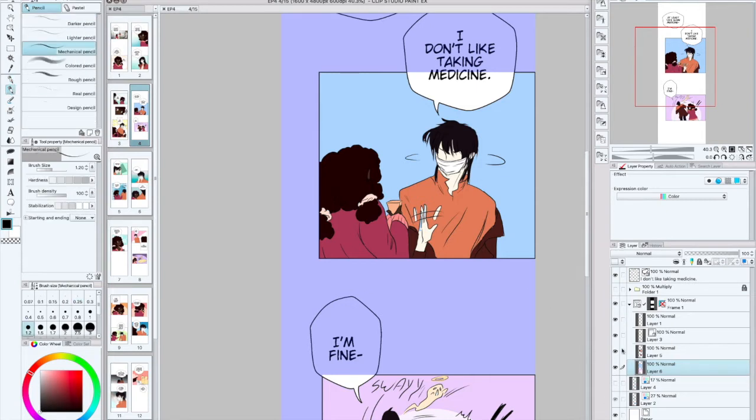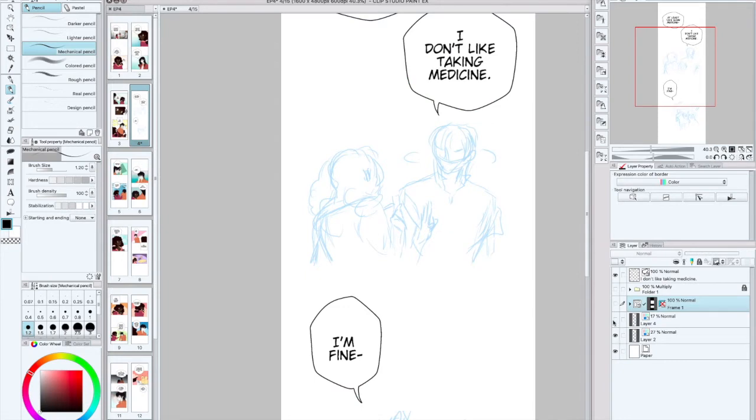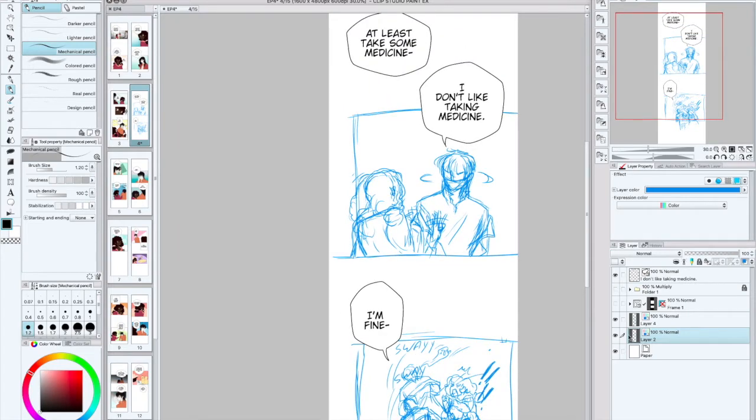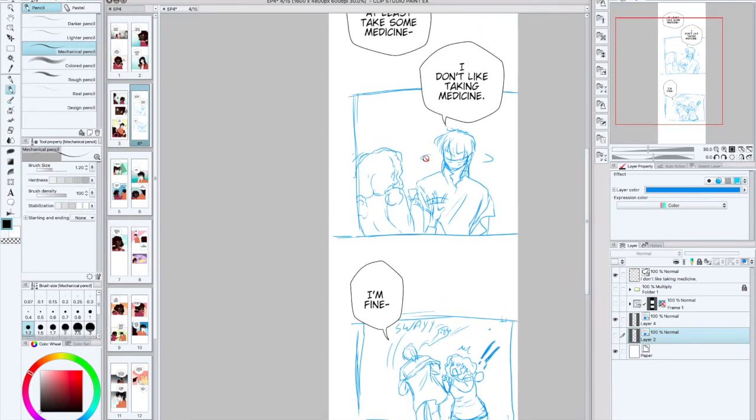Now for sketching, let's go ahead and close this. Turn that on, change the opacity. There we go. When I sketch my comics, I usually use the mechanical pencil, because that's how I used to draw when I was first starting out on paper, on regular copy paper that you find at your parents' job. I use the mechanical pencil for that, and usually I'll have the size at around 5 because I like the chunkiness of it.